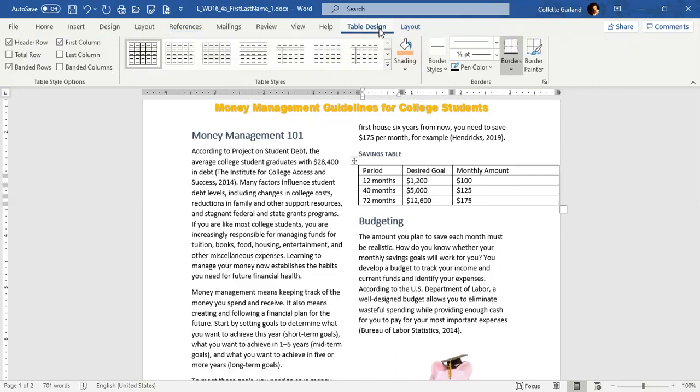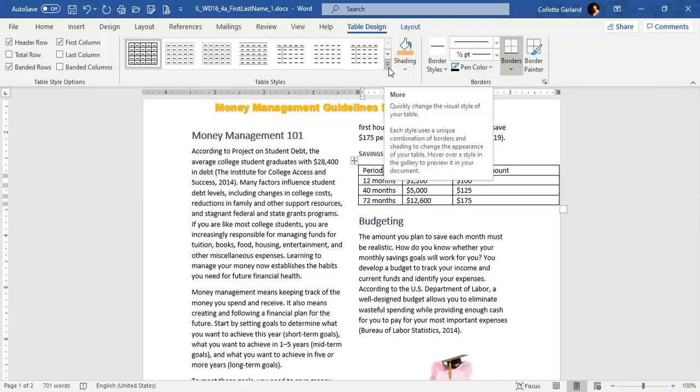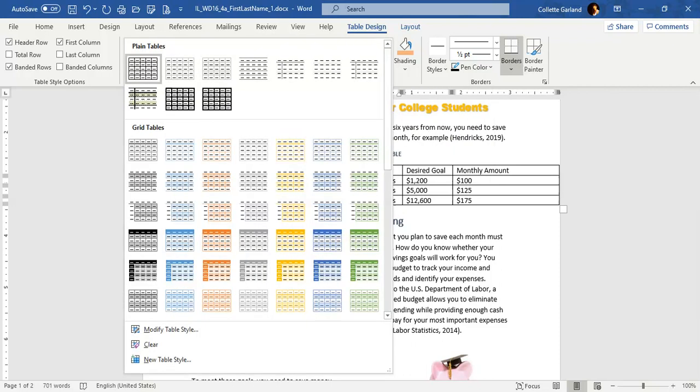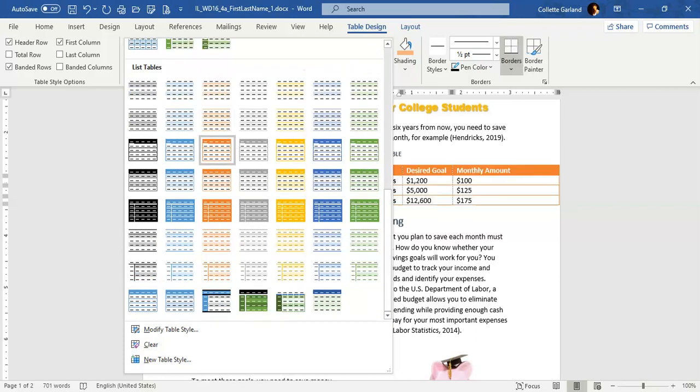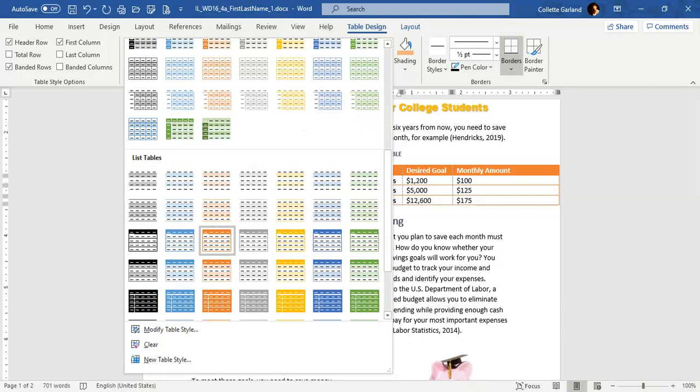That's going to be in the design. Right here is your table style. So you're going to click on this drop down right here. And it says, look for list table 3, accent 3. This is grid tables. These are plain tables. These are our list table section. So we're going to hover till we find list table 3, accent 3. There we go, list table 3, accent 3.